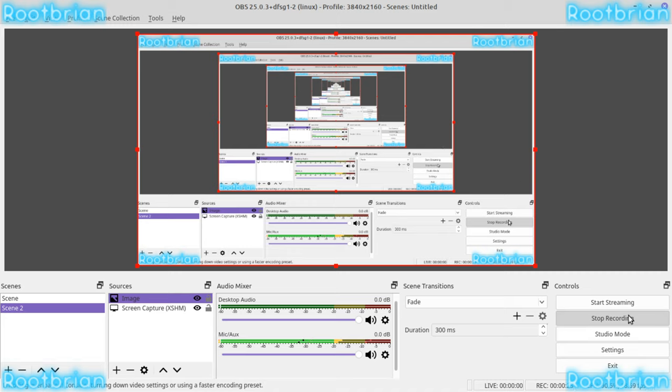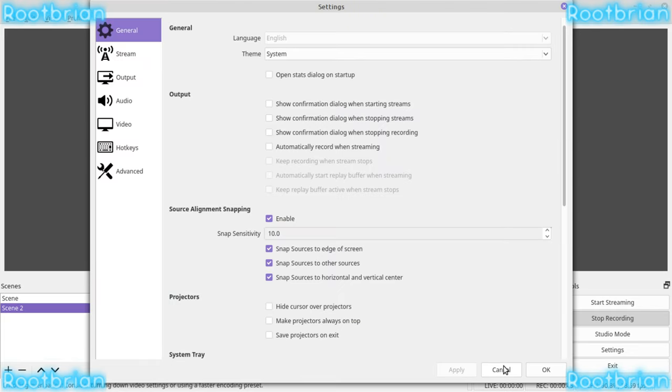When I hit stop streaming, it'll select the one below it. When I hit studio mode, it'll select settings. And in settings, it will show exit, as if I'm clicking exit. When I use the mouse cursor and click it, those will probably show up properly. Yes, they will, because I'm just going to hit settings right here. And as you see, this shows up properly.